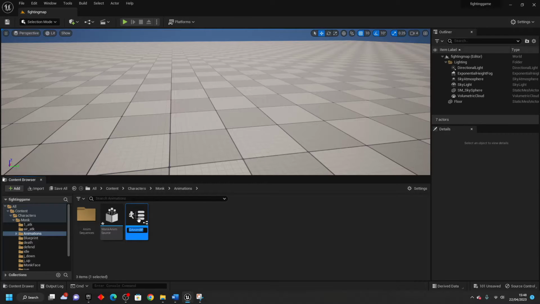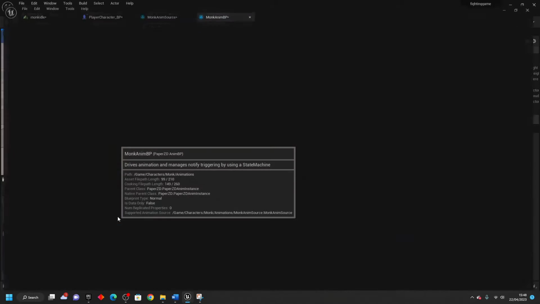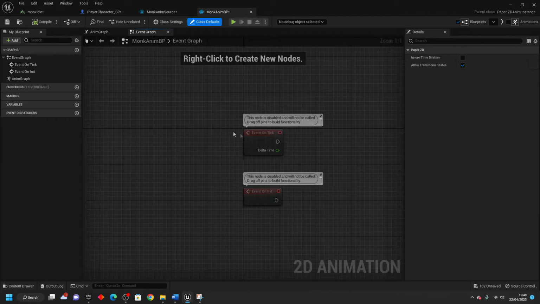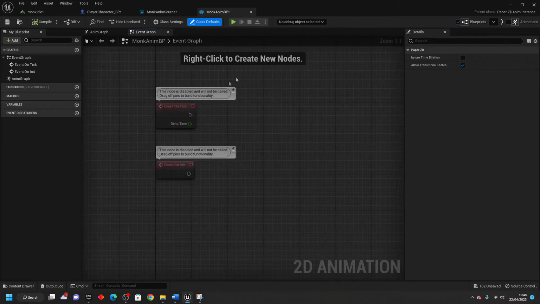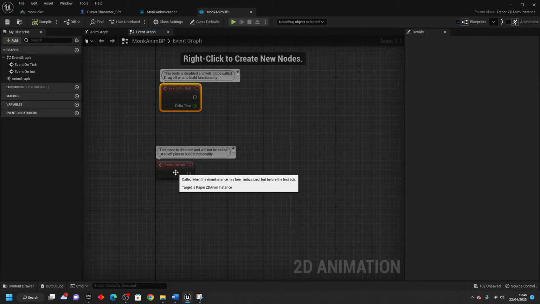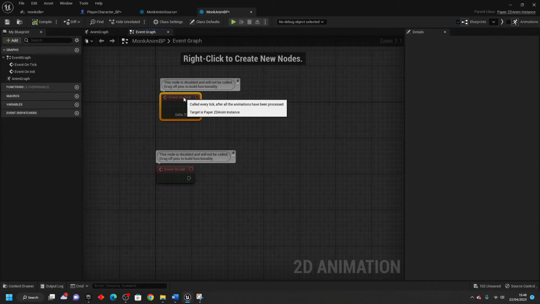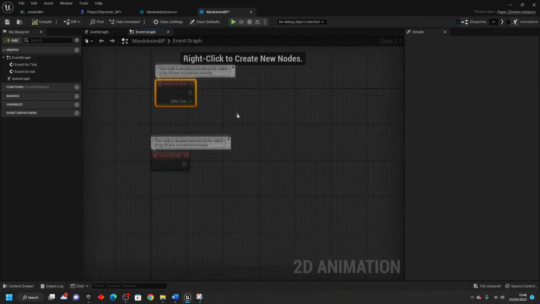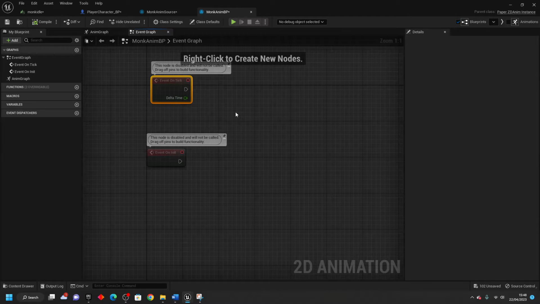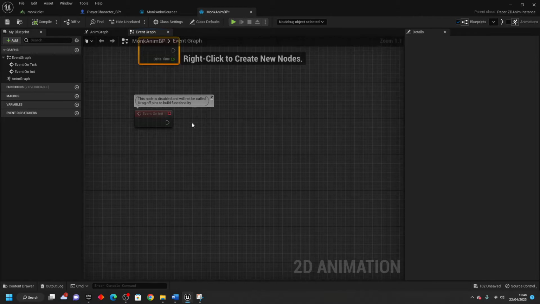This will allow us to reference all of the animations that we put inside of here. For this animation blueprint, if we just call it the monk animation blueprint, and then head inside here, it's going to take us to this event graph, and there are going to be two nodes, event tick and event on init. Event tick will basically run every single frame, so if our game is running at 60 frames per second, then it's going to fire this 60 times. Event on init will basically run once when our animation blueprint loads up.